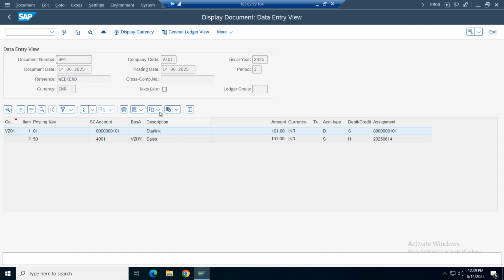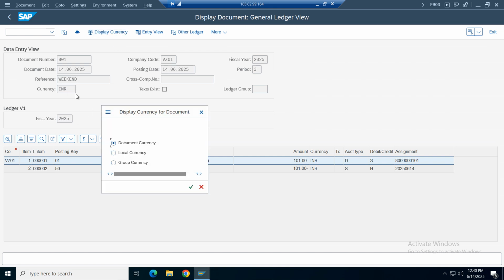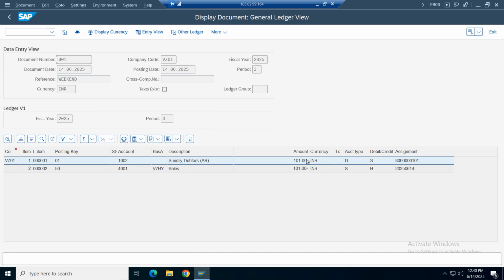So similarly, our company code has two different accounting principles. Under the general ledger view you can see them: one is the leading ledger 0L, and the other ledger is V1. The other one is the display currency. Since our document currency is INR and the company code currency is also INR, the values will be the same, so there is no need for currency translation.